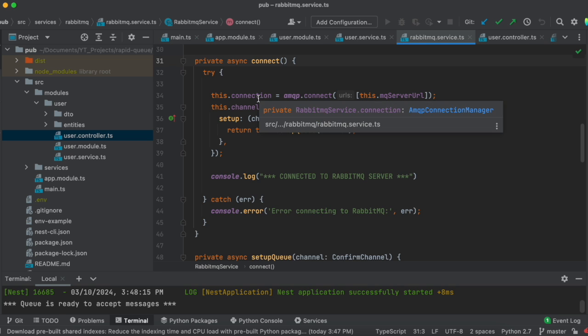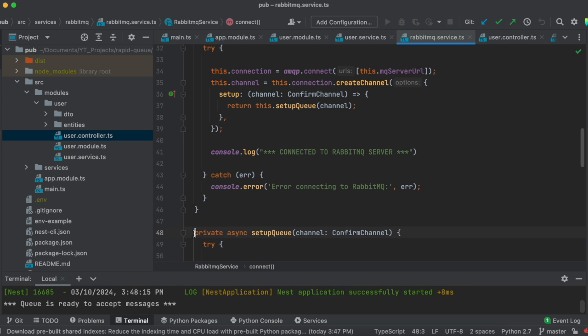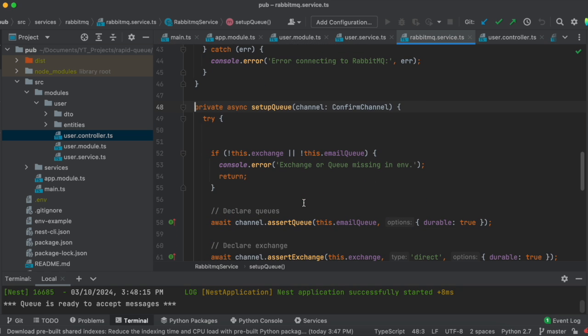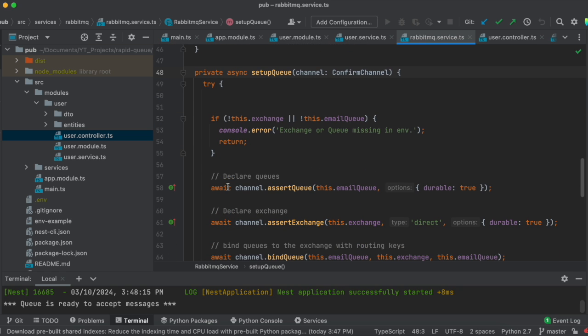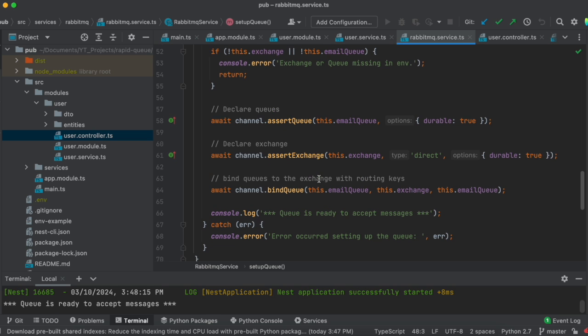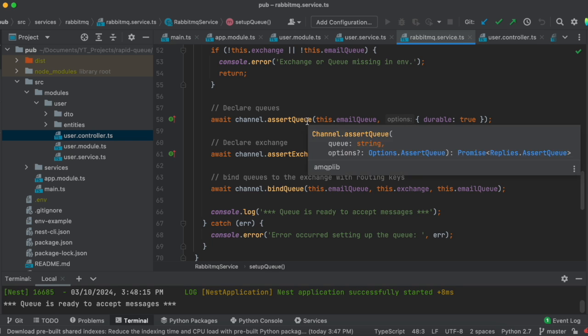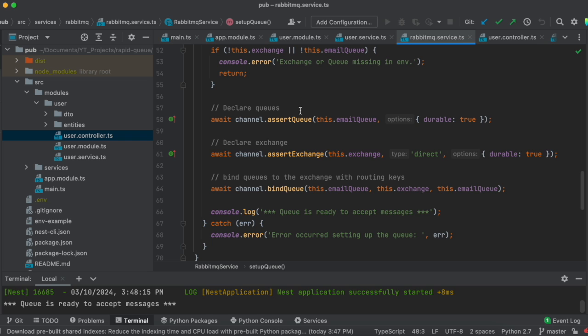And once the connection is established, then we create a channel, and in this channel we have to pass a function, and this function is this.setupQueue, which is again at the bottom. So if we come here, you can see that it will first check for exchange, and if there is no exchange or if there is no queue, there is no point of keeping it running, so it will throw an error. And then over here we are declaring queue. So basically when we assert, this application will itself create the queues and exchanges for us in the RabbitMQ server. So that's what we are trying to do.